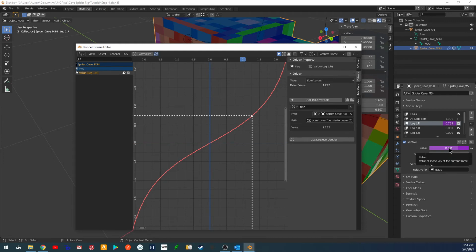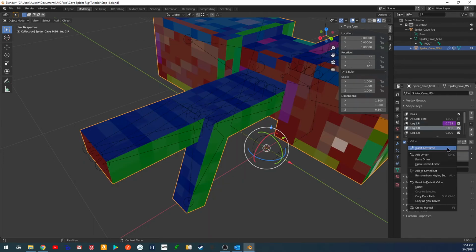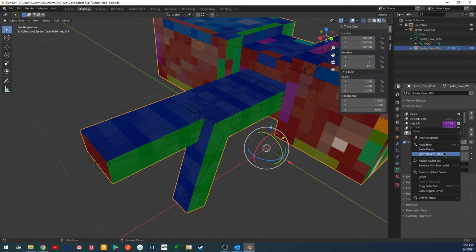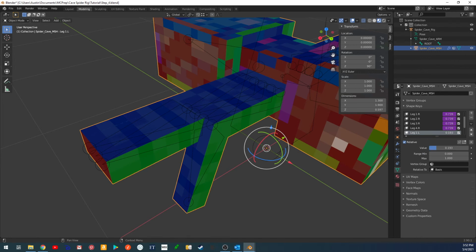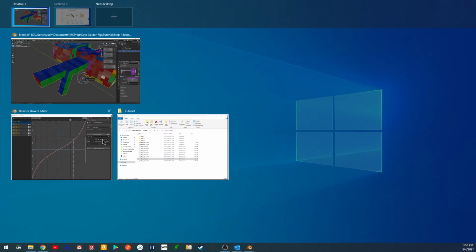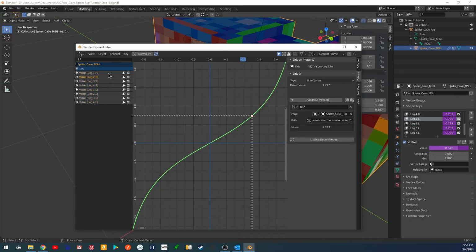I don't have to do that in the driver editor, but what I can do is copy the driver. I can paste it for each of these values. I might be able to just paste it here. Yep, there we go. That's faster. Okay, so I just pasted the driver onto all of these, but the drivers are referencing the wrong bones. So if I go to leg 2, you can see that it's reading the rotation of leg 1. So I just have to modify each one of these to point to the right bone.